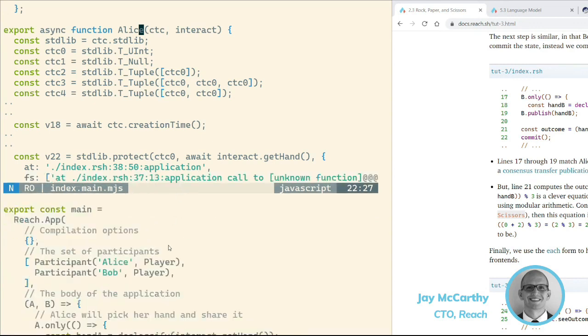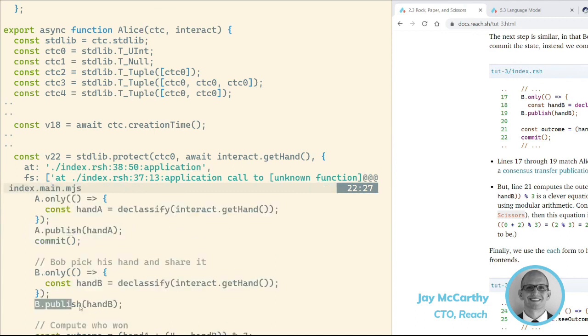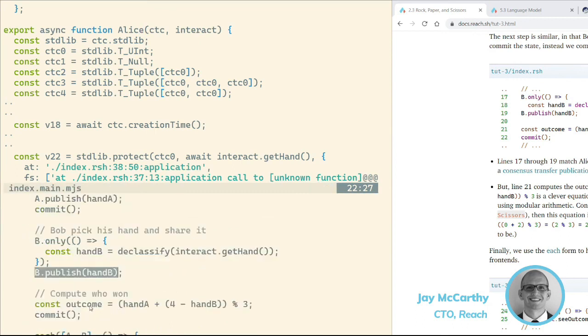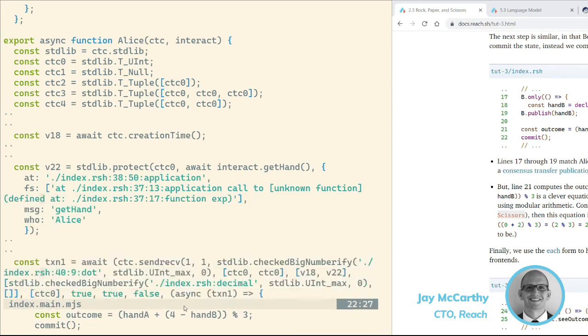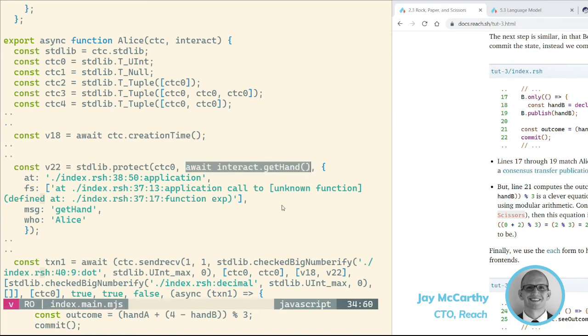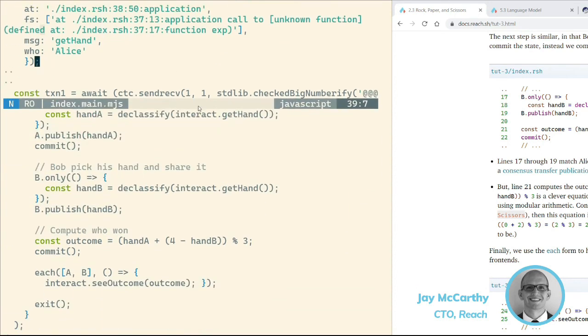This code is not designed for public consumption, but it has in it everything that's going on here. So the first thing that Alice does is she's going to publish a value. Then she's going to read a value from Bob, and then she's going to read the outcome value, and then it will go to see outcome. Okay, so we can see all of those things happen inside of the program. So see, it starts off by calling interact get hand. And notice that we have some extra information here. Let's just pause real fast. What is this extra information?